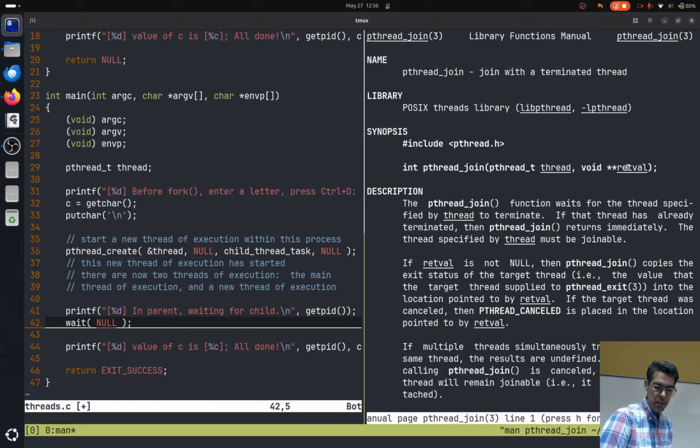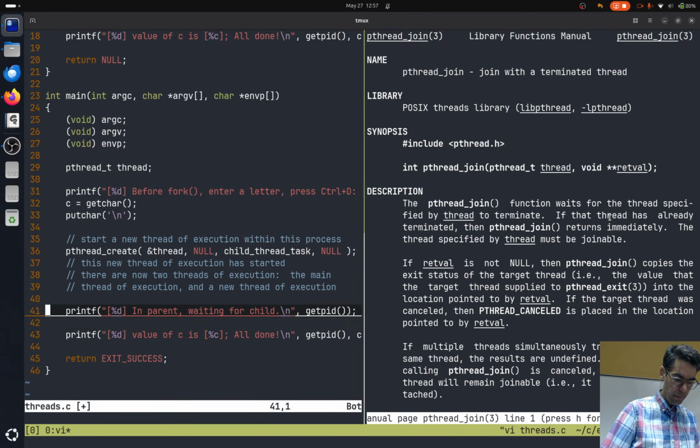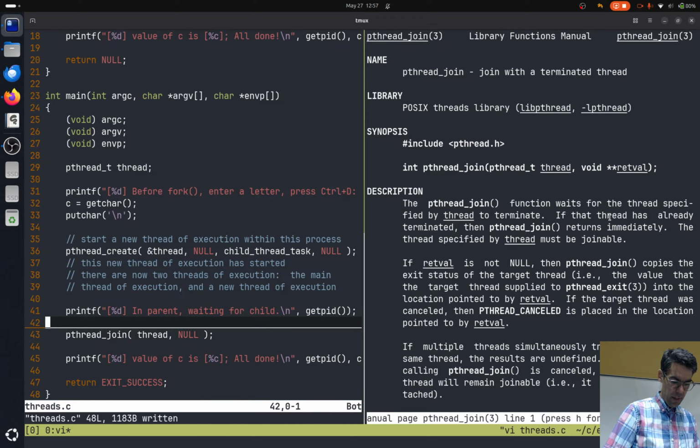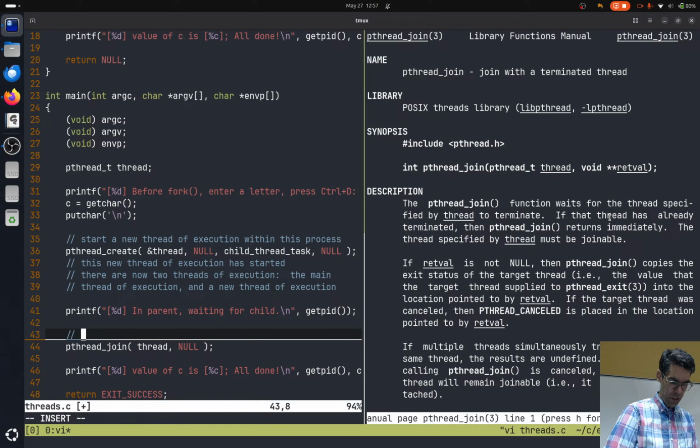The second argument is a way that we can get some information back from the function's execution. So some information back from that return statement. I'm going to ignore that for now. I don't want to get anything back from this, so I'm going to pass NULL to this option here. So I'm going to say pthread_join. The first argument is just thread, not ampersand thread, just thread. The second argument is NULL. I don't want to accept any return value from that function.